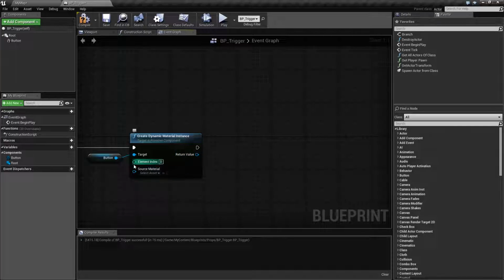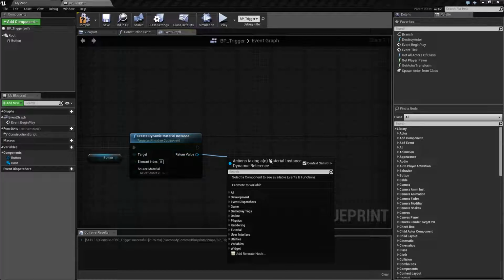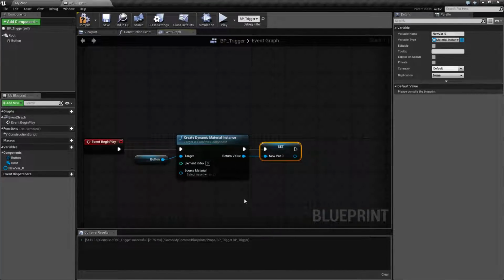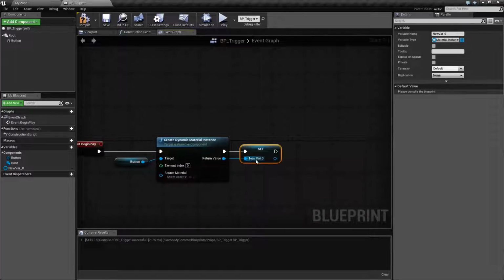Input pins are on the left, outputs are on the right. You drag off and it'll be context sensitive for this. Anything we can do to this is going to show up here. And your first one is going to be promote to variable. When we do that, we get a little node, we organize it. Organization is key. And by default, it's now a generic name.